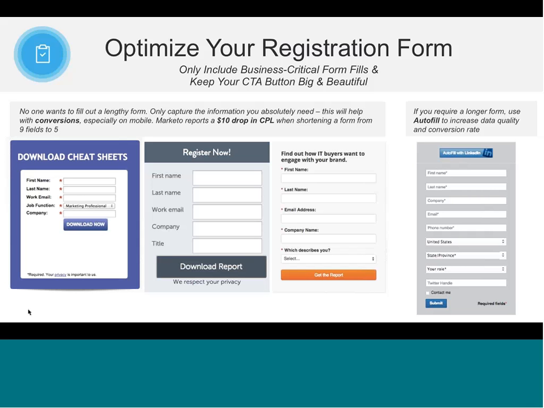One thing to note, too, is that Marketo actually reports about a $10 drop in CPL when shortening a form fill from 9 fields to 5. So if you can get away with it, I would definitely encourage you to eliminate any erroneous form fills that you can.